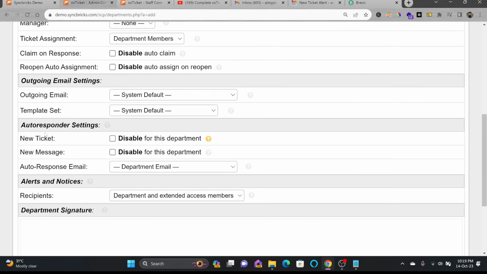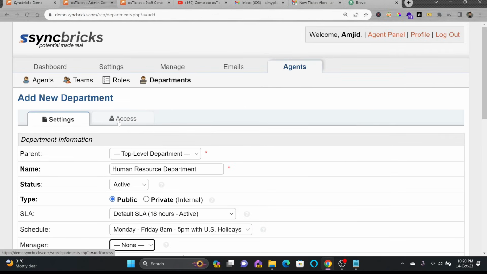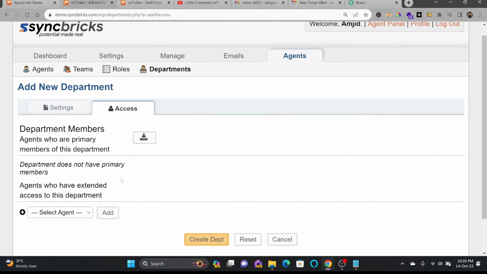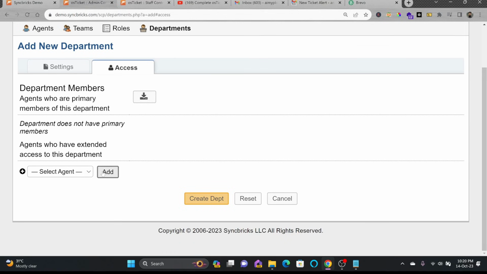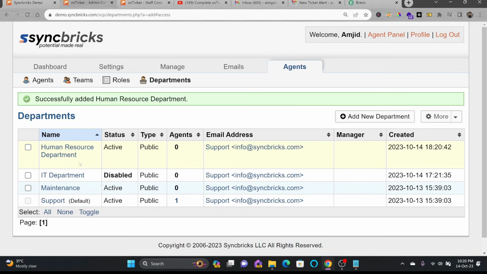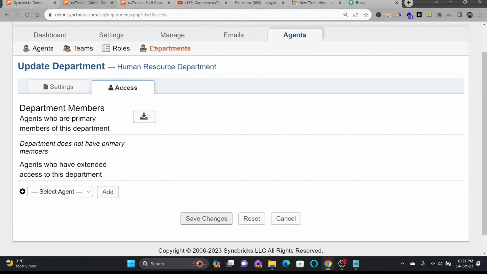For new ticket, the autoresponder setting and all of that, in case you want to disable it, you'll disable it, otherwise it is enabled. So who will be the recipient of these particular alerts and notifications, and then here you will be going to set who will have access to this department, the agent to whom you will be giving the access. So you can see here that we have created a human resource department now, and right now there is no agent which is assigned to this department.